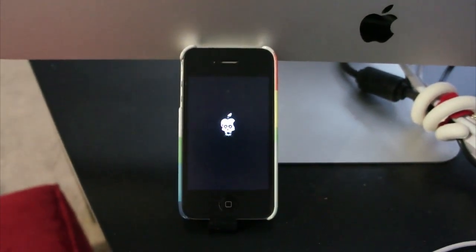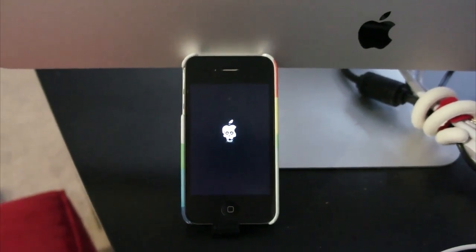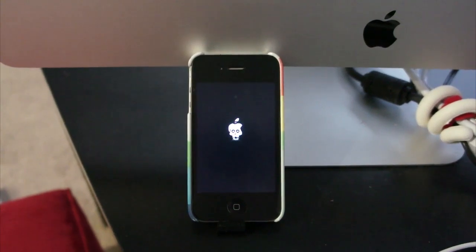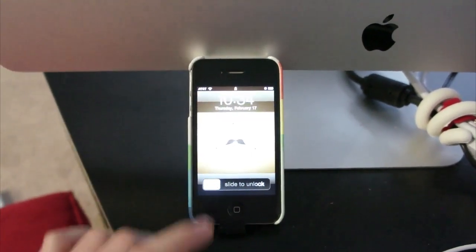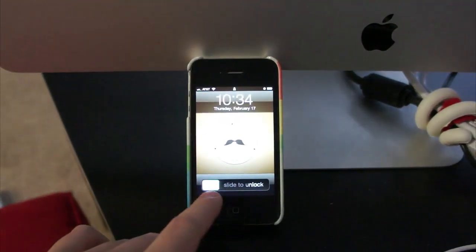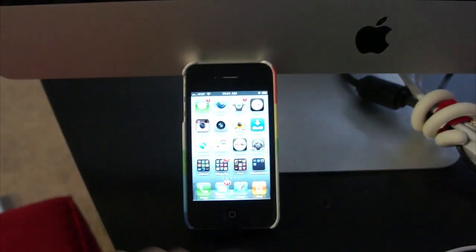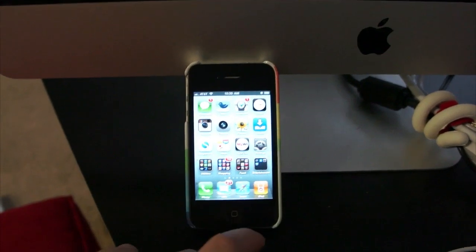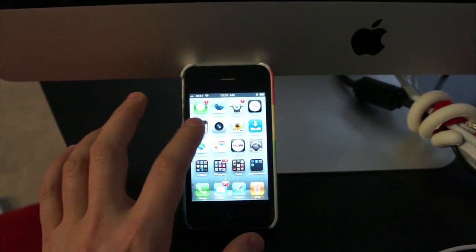So you'll see the jailbreak icon or the Apple icon, depending on how you jailbroke, and then you will see your home screen again in a second. There we go. Now, notice I can move my dock around a little bit. And as we talked about, you can move this around.